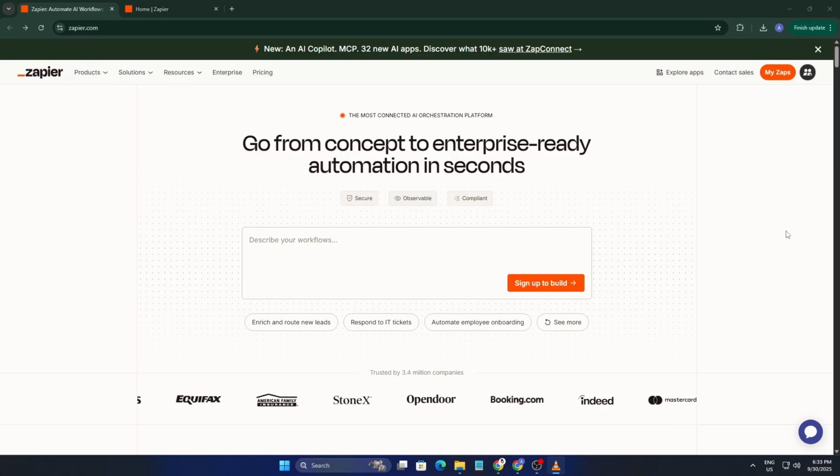If you're tired of checking your Stripe dashboard every time a payment comes in, this quick guide is going to be a game changer. In just a few minutes, I'll show you exactly how to automate real-time Stripe payment notifications using Zapier. No coding, no hassle, and completely beginner-friendly.